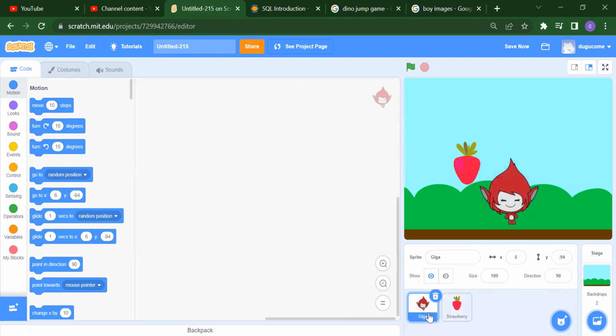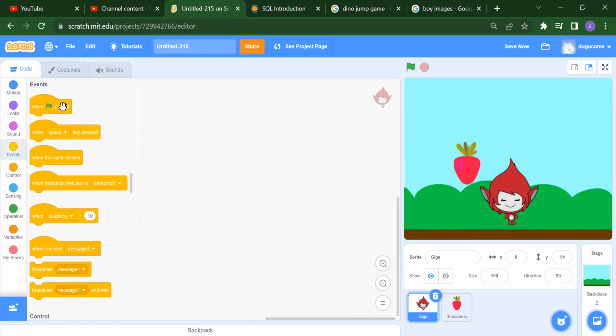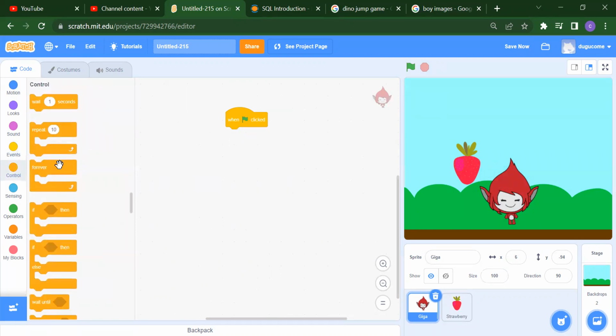What is the working of the Giga? Which algorithm do we have to follow here? When we press the left arrow and right arrow, we want to move the Giga on the x-axis. Always we have to start from the event when flag is clicked. So when flag is clicked, we want to move forever. Forever means continuously. So we will add this forever.